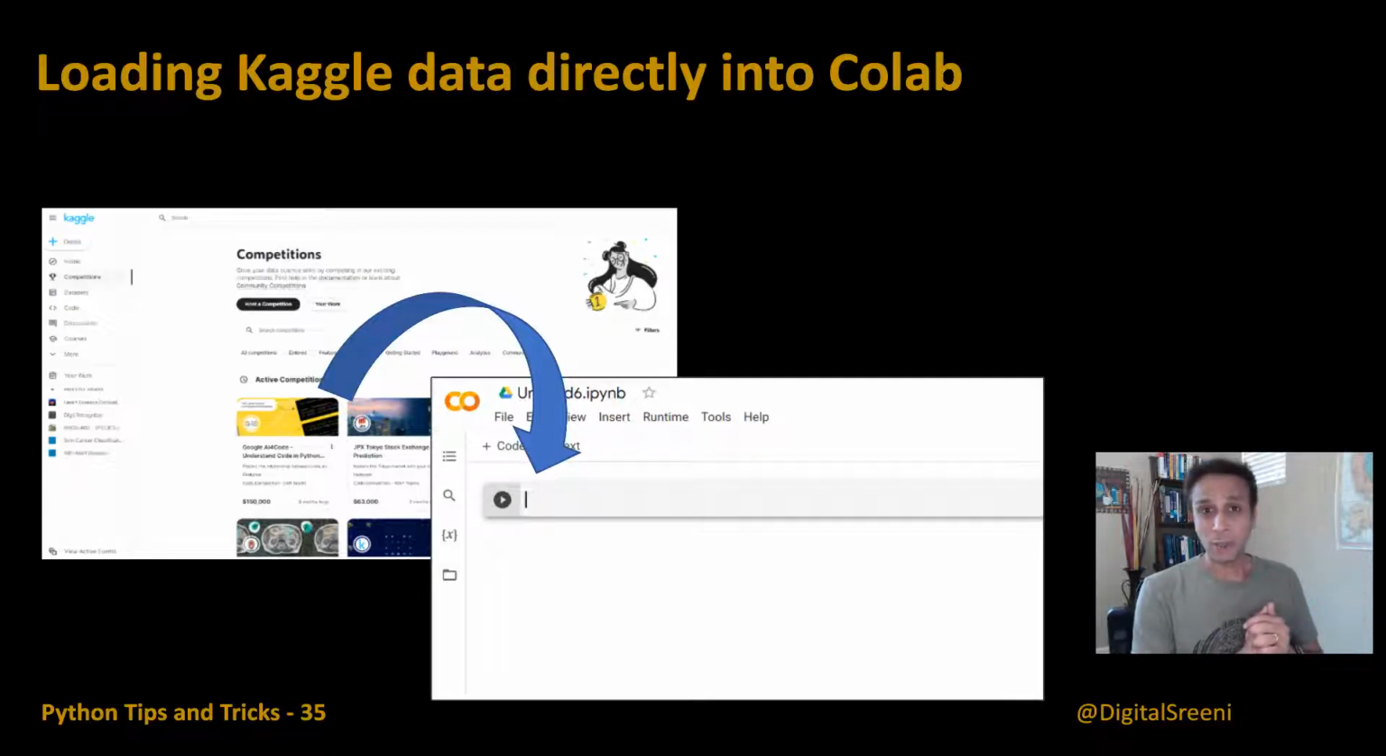I'm back with another video as part of my Python tips and tricks series, and in this video I'm gonna show you how you can directly download your Kaggle data into Colab.